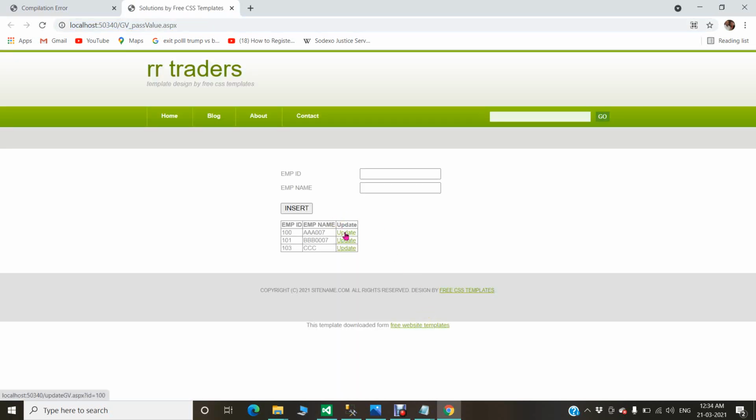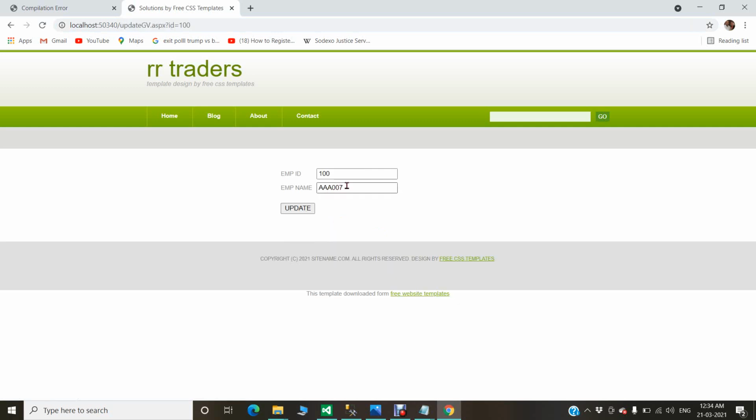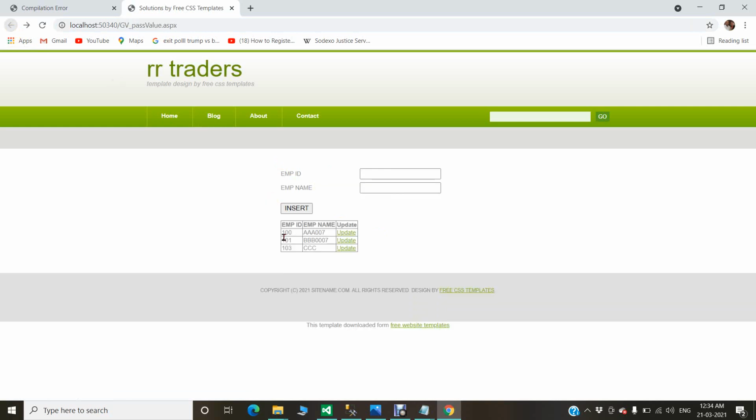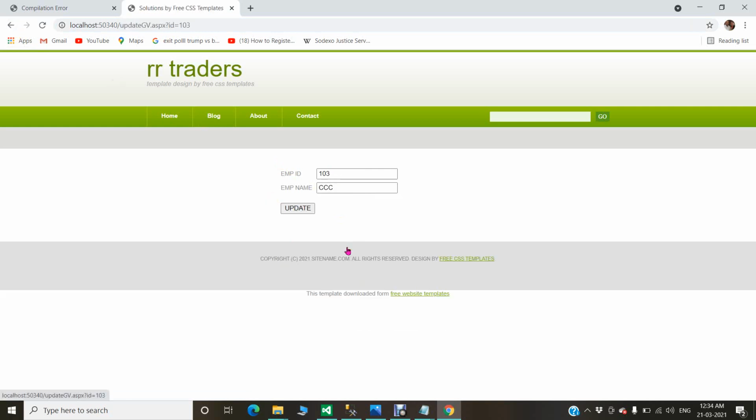So when I click update, what happens? This page is loaded with the 101 value. When I click update on 103, see, it is okay. Now you can write whatever name you want, then just click update, so the value will be updated. That coding you can do. I put only two fields to help you understand. And I want you to do a small assignment. That's very easy. I'll explain that right now.